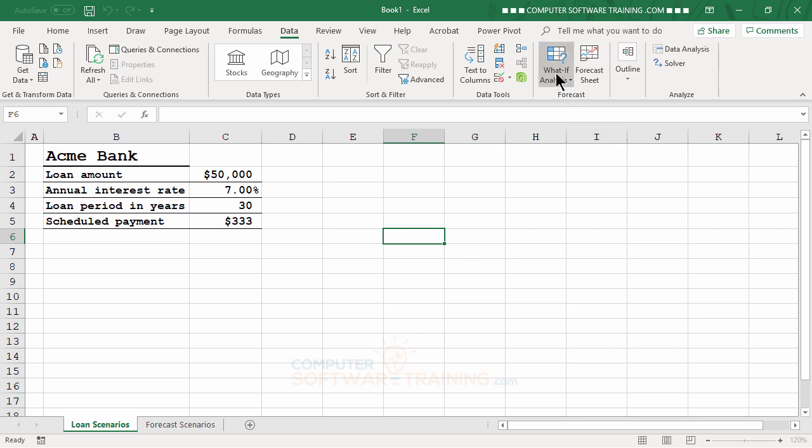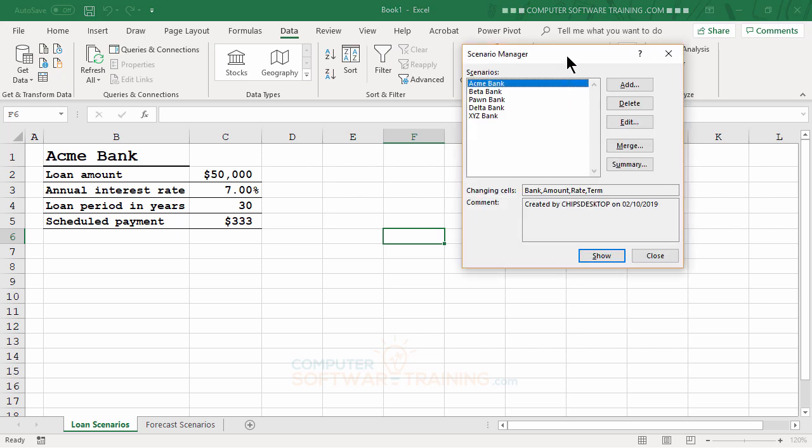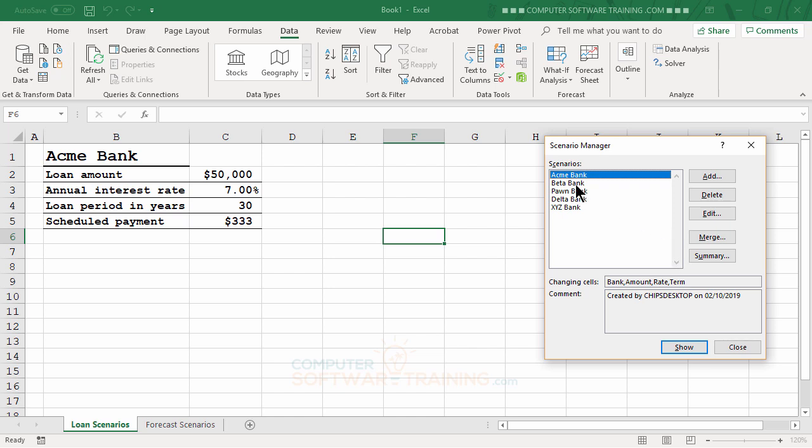All right, so now when you're ready to run the scenario, or the scenarios, what we're going to do is go back into the data tab, go back to what if analysis, go to the scenario manager, and there will be all of our scenarios. Now, Acme Bank is already on there. I mean, if I were to double click that, that's all you'd see. But if I want to see now what beta would be, I'll double click on the beta. There's beta. Double click on the pawn. There's pawn. Double click on to Delta. There's Delta. And double click on to XYZ. There's XYZ. That's pretty cool.